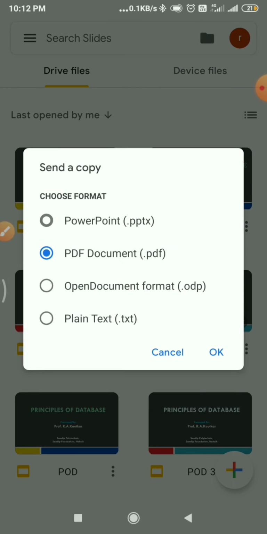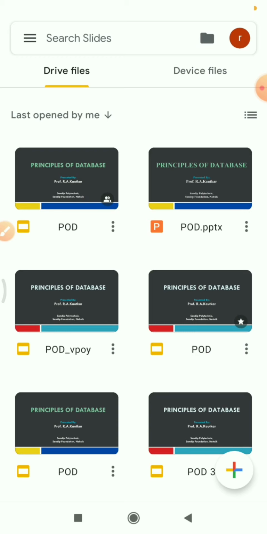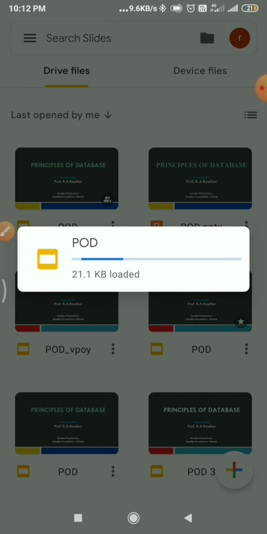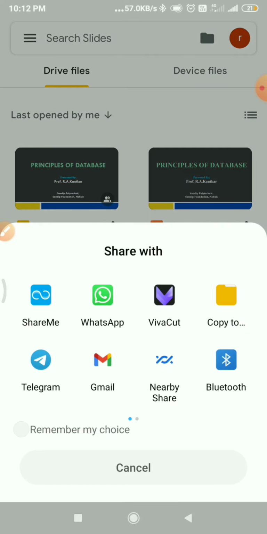If you choose PDF and tap on OK, it will first try to load this document. After loading, it will show you the options for sharing. You can share it with WhatsApp, Telegram, and all other social media platforms. Gmail is there, so you can mail it directly. After loading is completed, you can see the list of options it has shown. Any option you can choose and share it. Suppose I choose WhatsApp.